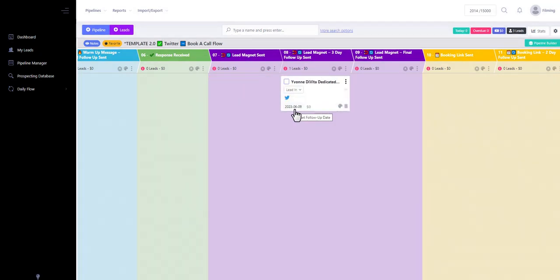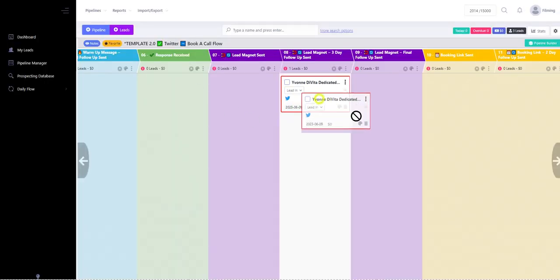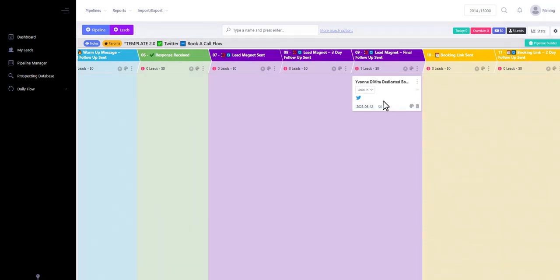Now when the card says today or overdue, while it's in the lead magnet 30-day follow-up sent stage, and there's no reply from the prospect yet, it's time to send them the lead magnet final follow-up message. So click the Twitter icon, go to the conversation with the prospect, paste your final follow-up message, then click send, go back into the account, and drag and drop the card into the lead magnet final follow-up sent stage.